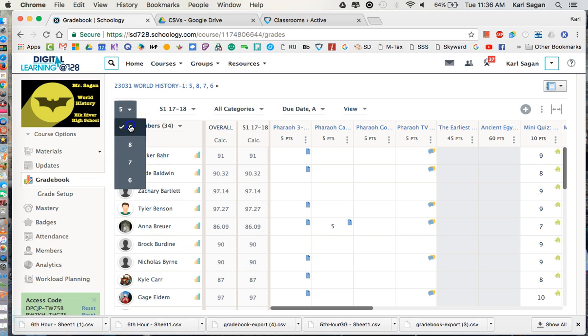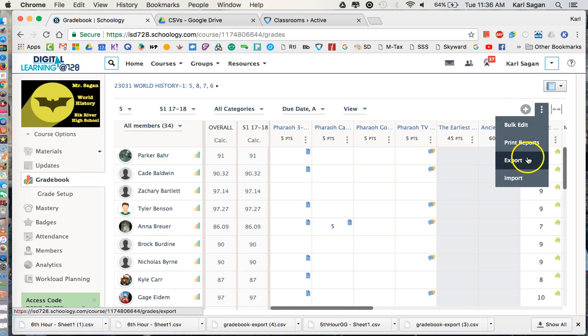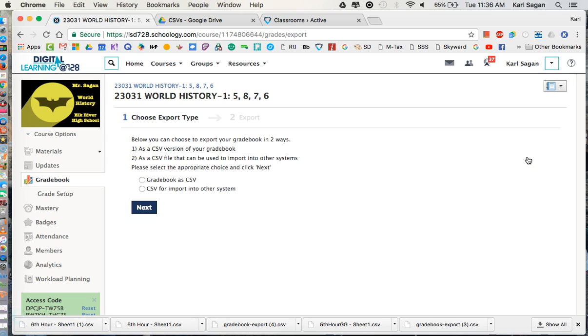So if I want to just do my first hour, I've got this one selected. And I'm going to click over here on these three little dots, and I'm going to click export. When I do that, I get this option. I'm going to select gradebook as CSV, and I'm going to click next. Don't worry about what any of this is, especially if you're not a Microsoft Excel or Google Sheets person, because I'm not, but you don't need to know all the fine details. You just need to know the process. So just click gradebook as CSV and click next.